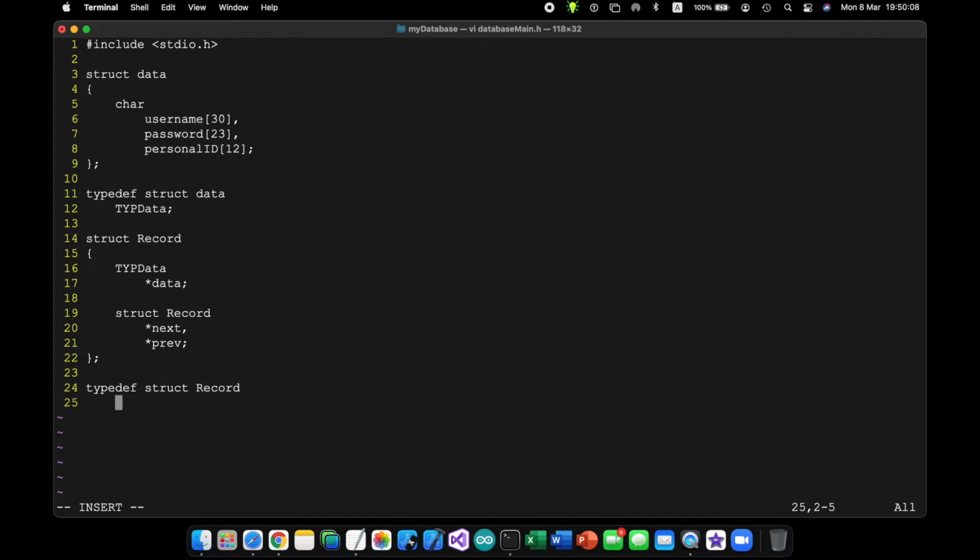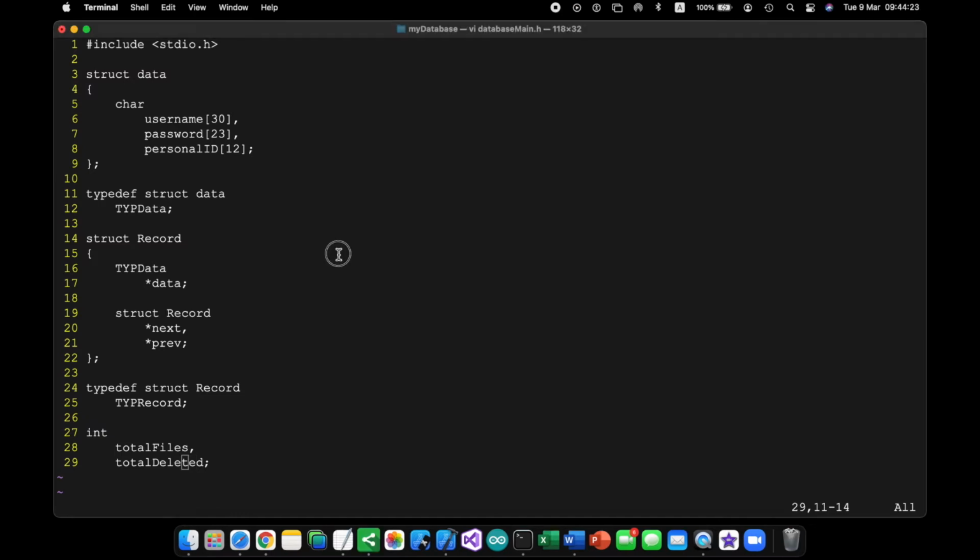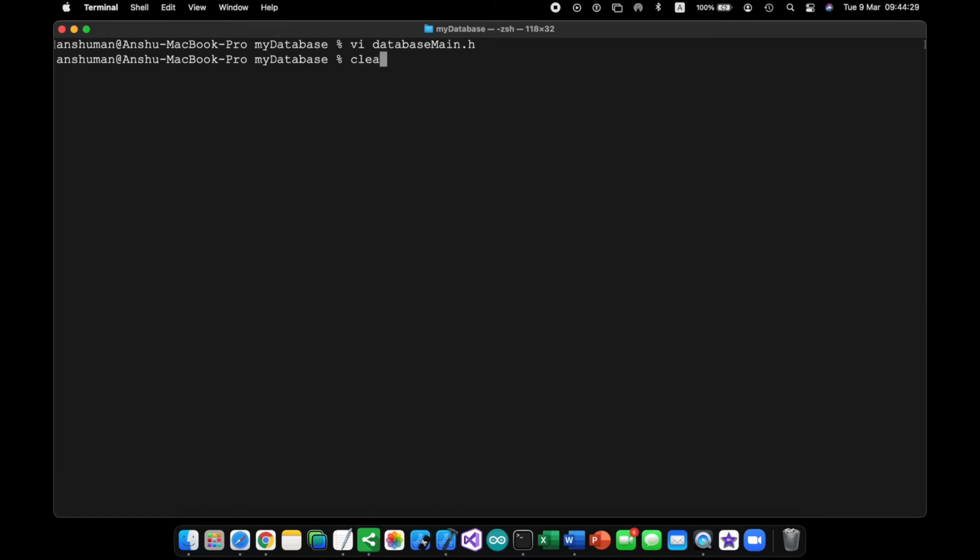Okay, now I'll create the typedef for the record, struct record, and name it typ record. I'll also declare 2 integer variables which we'll use later, named total files and total deleted. Okay, so now we'll exit the file, leave the screen.